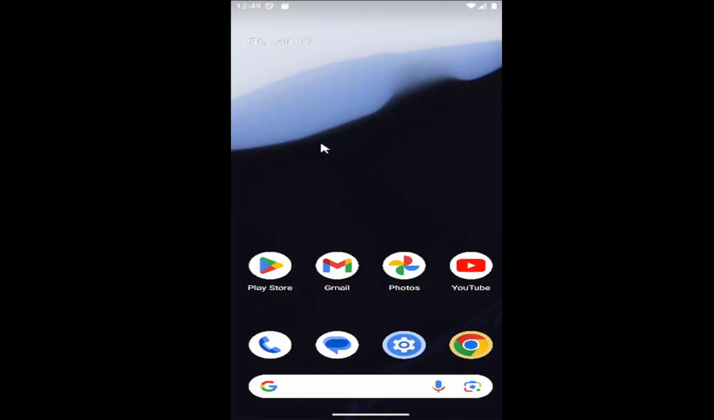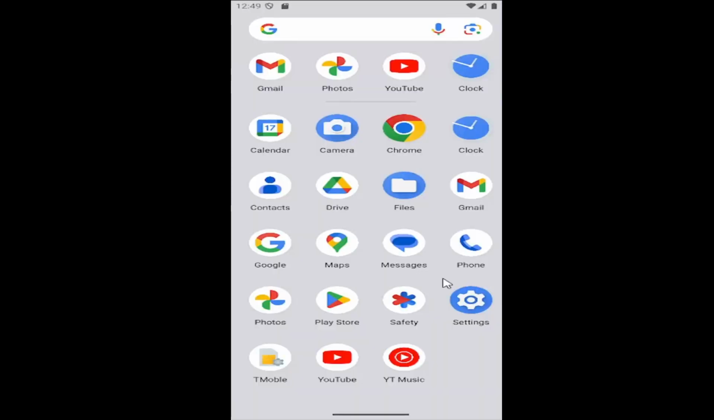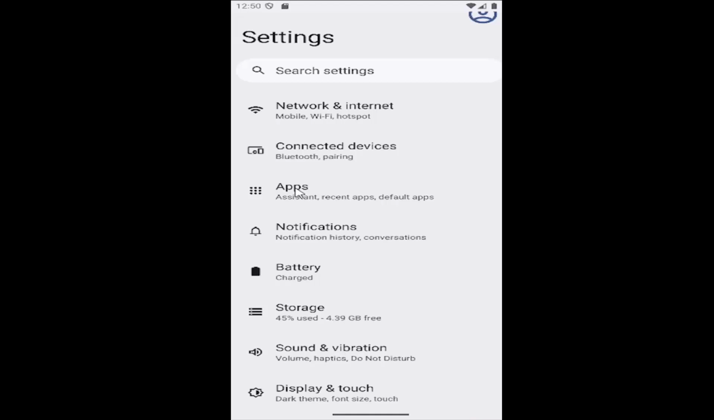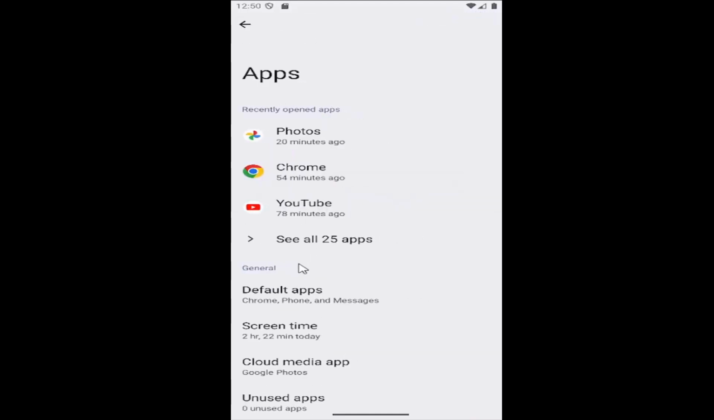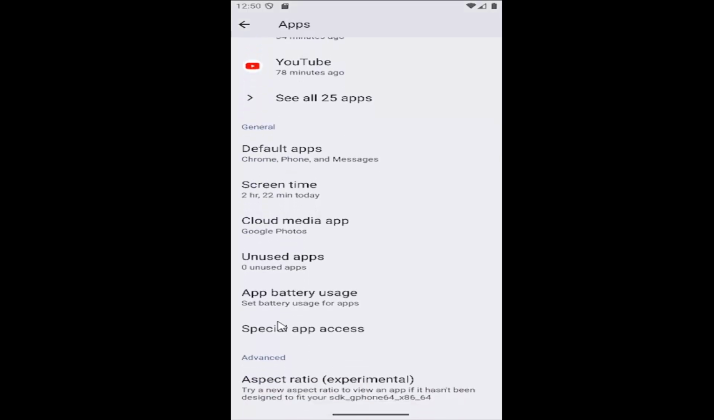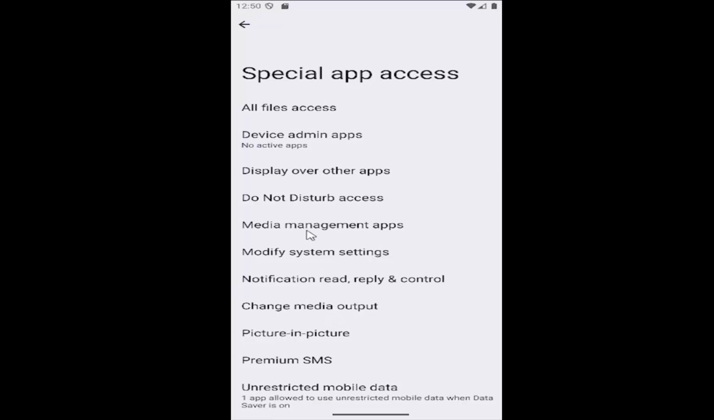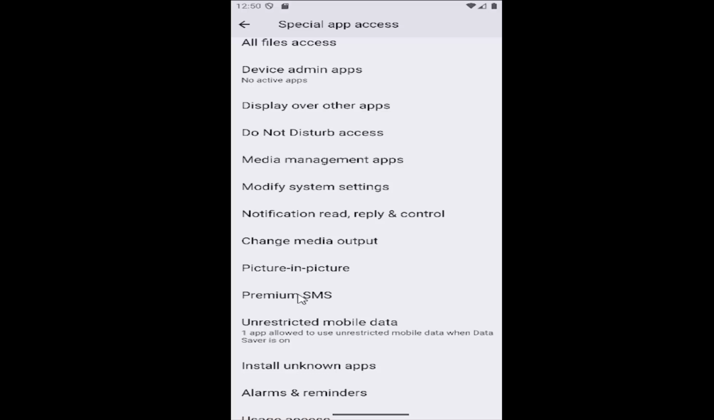So all you have to do is open up your home screen and then swipe up, select the settings gear button here, and then select the apps button or tile that appears on this page. Then you want to go down under general near the bottom where it says special app access and go ahead and select that. And then you want to go down to premium SMS on this page, and select it.